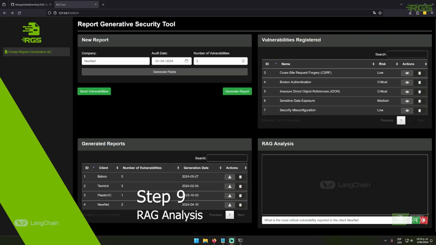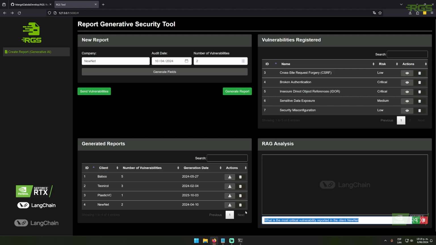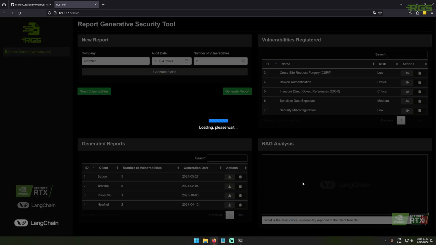Also, we can use the RAG analysis. It's a powerful tool to create some kind of intelligence about the status of your clients. For example, we can see what is the most critical vulnerability reported for the client, in this case NewNet. So we can search this, and it's gonna use the LangChain technology and the power of the RTX using TensorRT-LLM. So it's gonna search very quickly for information related to this client.